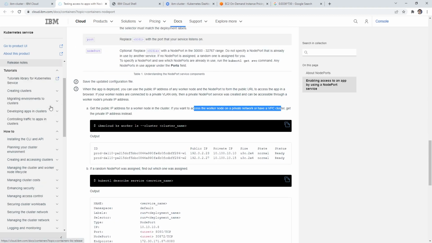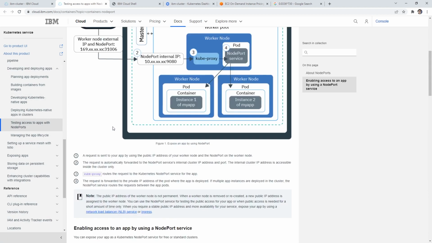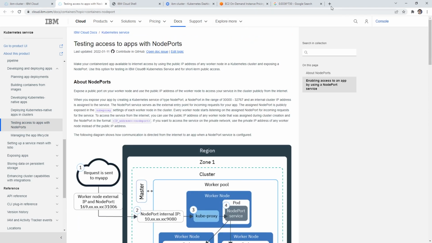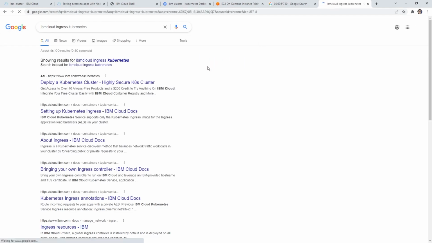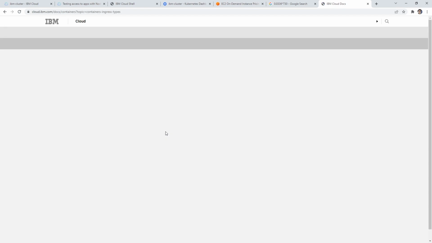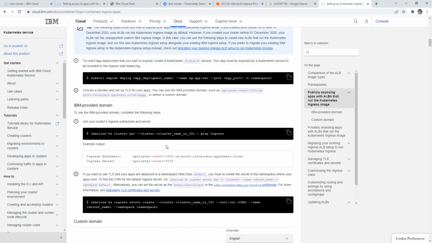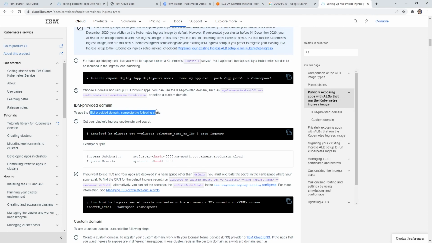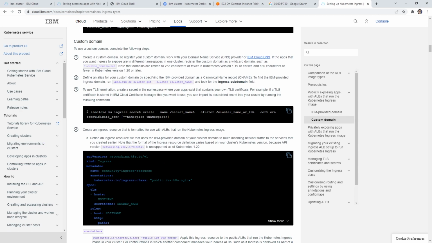What I'm wondering about is Ingress. Yeah, I don't know. I'm not sure. Let's say IBM Cloud Ingress, Kubernetes. So here we have a service that's being exposed. Then there's IBM provider domain. So yeah, I'm not sure.